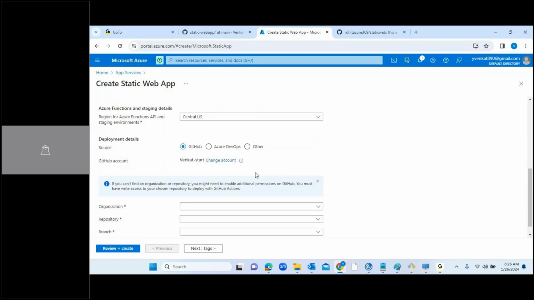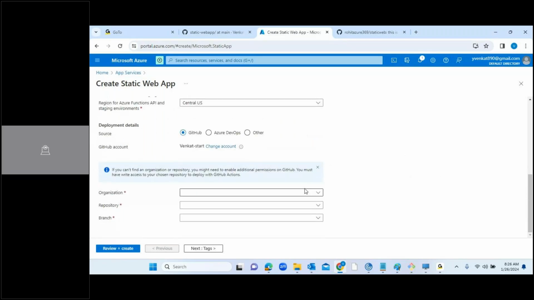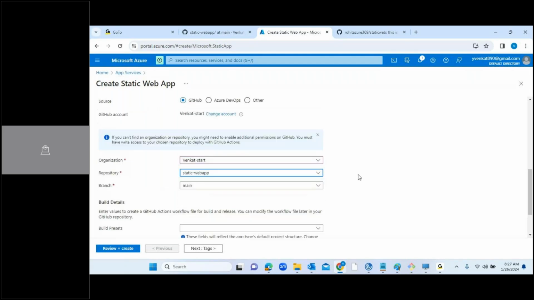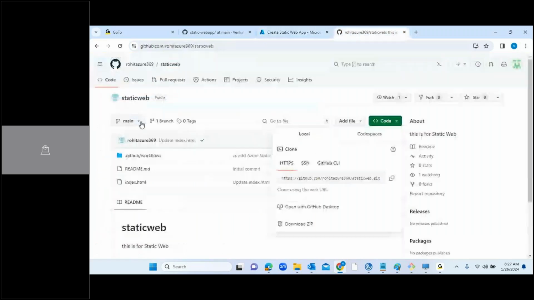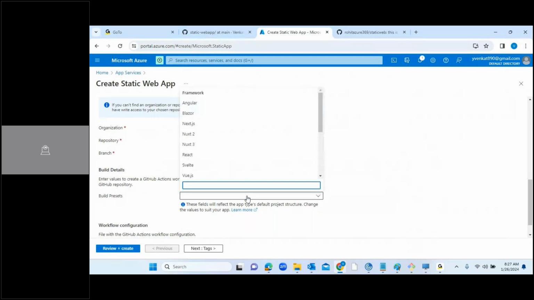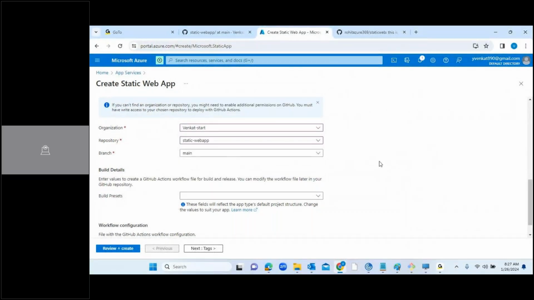And GitHub. I already have this GitHub. Organization. This is the one, static web app. And here it is main, right? Yes, main branch. Main branch is fine.